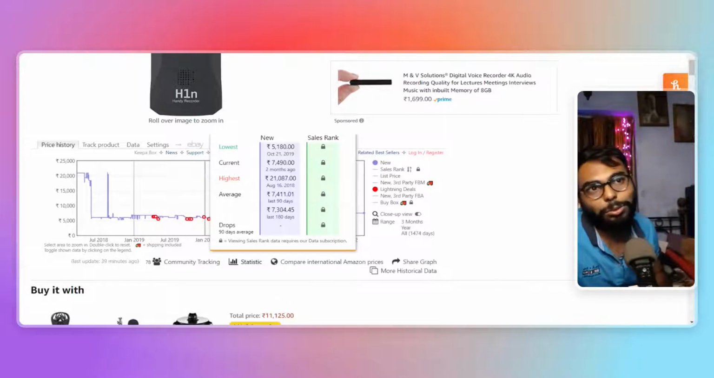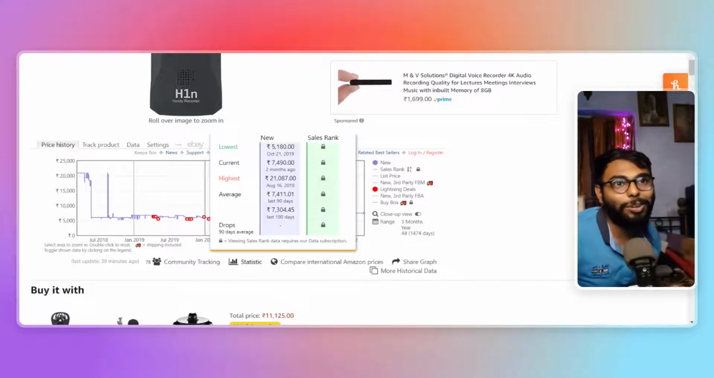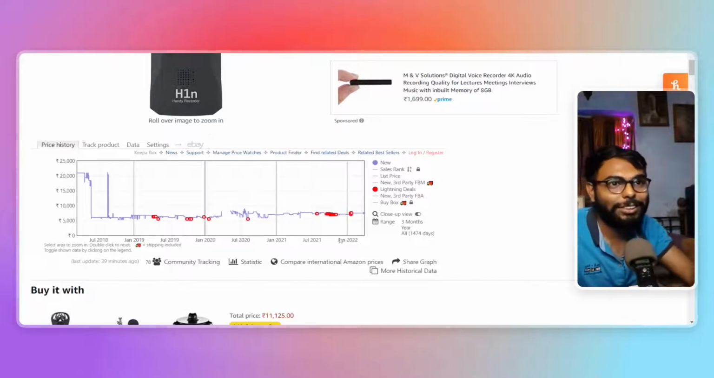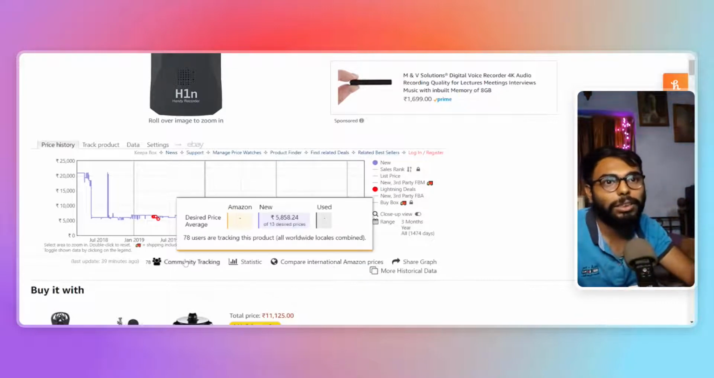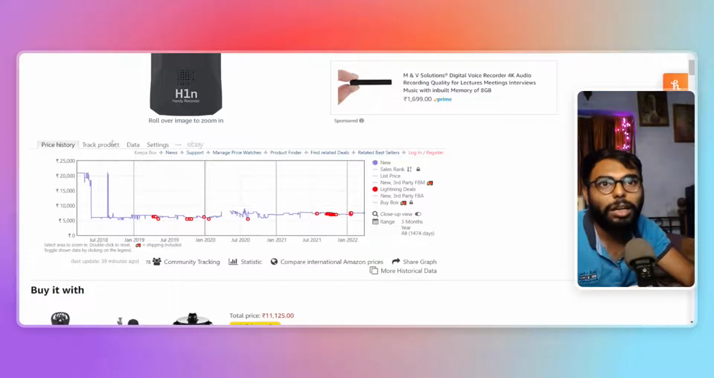Okay, so we can see the lowest price is 5180. That was on October 21, 2019. So whoever bought on that day, you stole a deal, to be honest. And you can compare international prices as well, Amazon international prices, and you can apply community tracking, whatever.